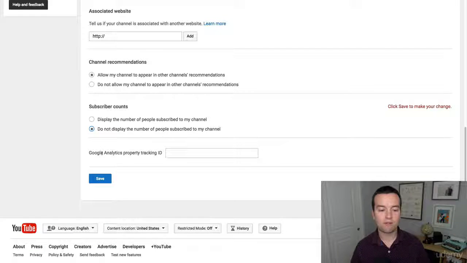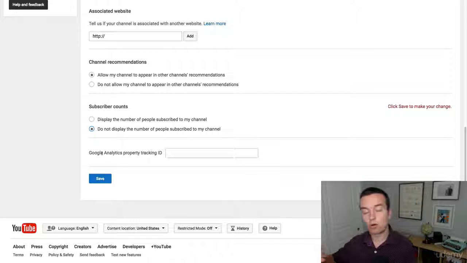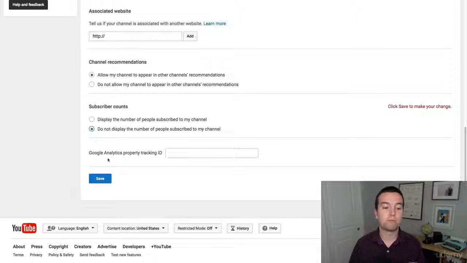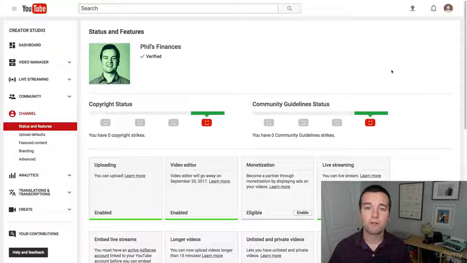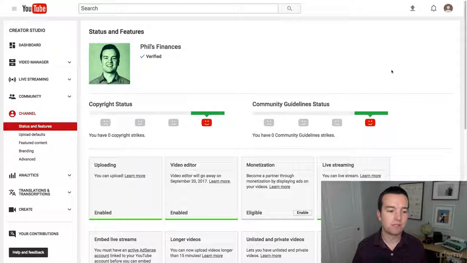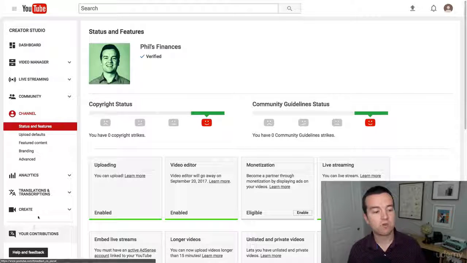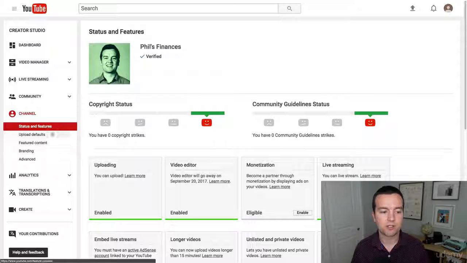And then lastly, we have a Google Analytics property tracking ID. This allows you to see analytics for your YouTube channel with Google Analytics. We don't necessarily need this because YouTube itself provides a lot of analytics, and that's what we're going to be covering in this part of the course. So those are some of the main channel status features and advanced settings. In the next video, we'll go over some of these other options such as the defaults, featured content, and branding.